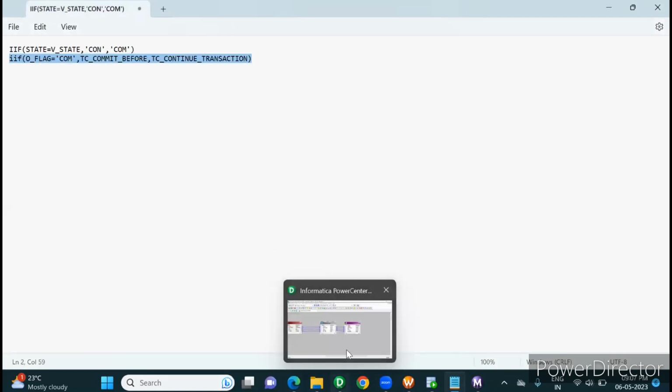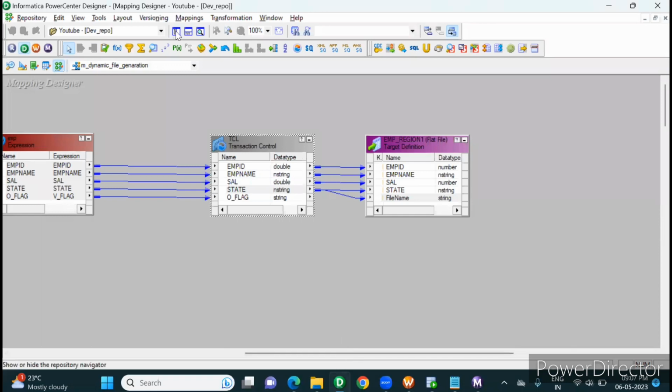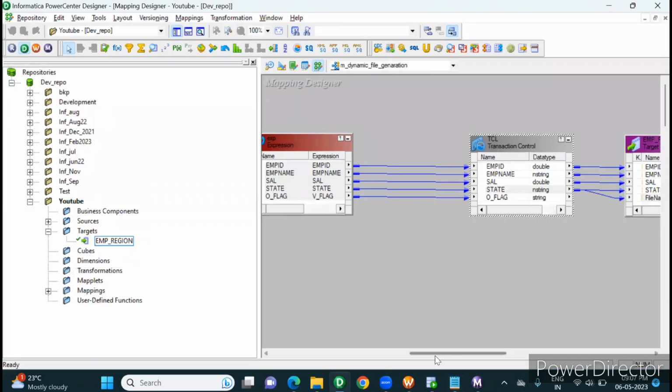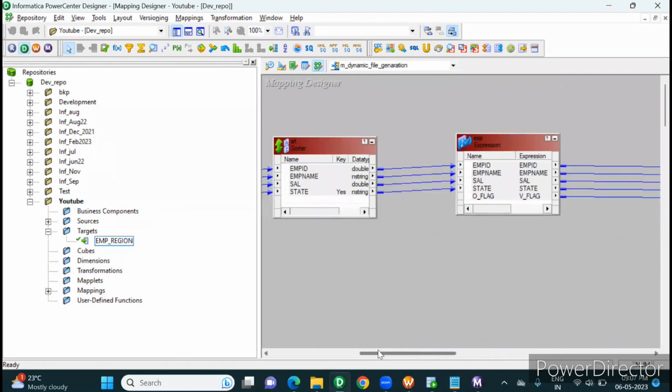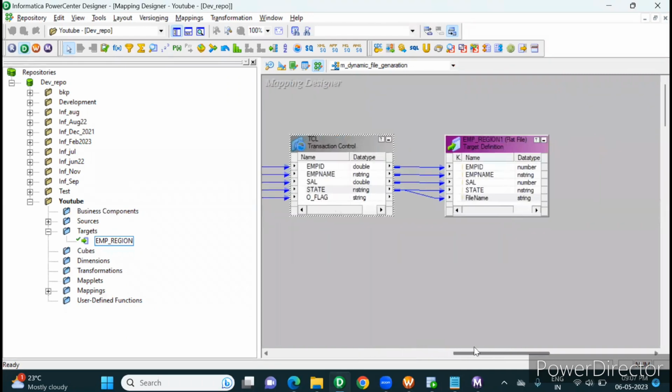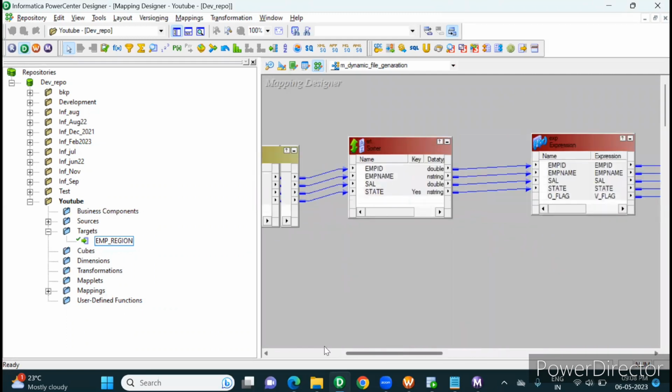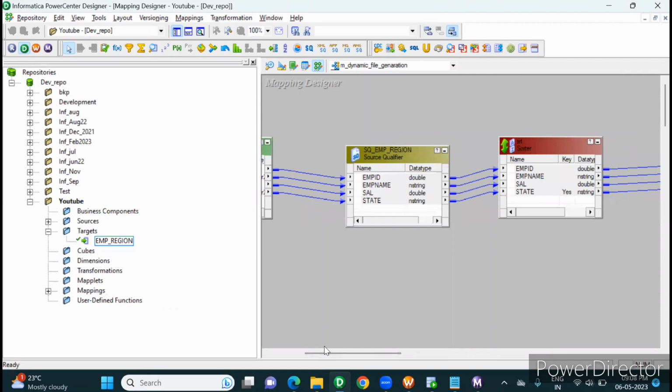This way we can generate dynamic files each and every time. Tomorrow if you have 10 states of data, it will create 10 files. We need not change any code in our transactional control transformation or in the expression transformation. It will automatically generate dynamically whatever states data we have, and that many state files it will create. So that's about dynamic file generation.